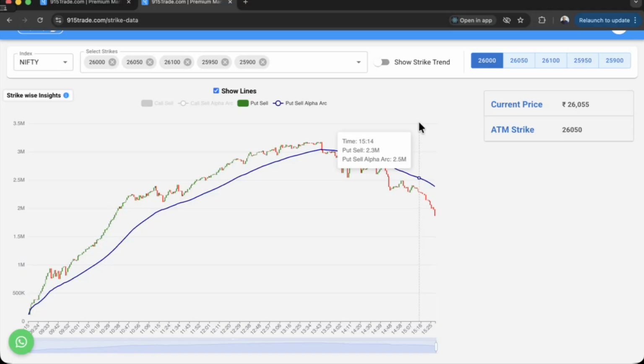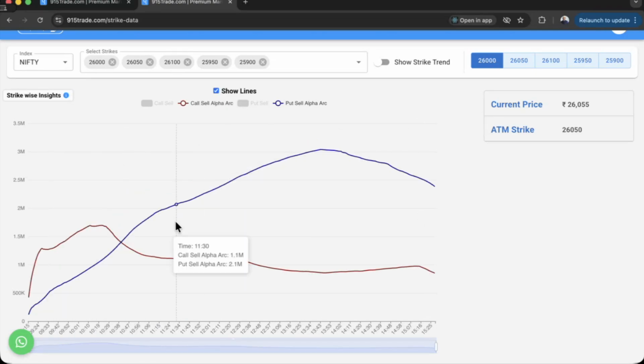As an option buyer, will you buy or not? And as an option seller, will you sell or not? Let's answer both the questions. Now, like I said, I'll remove this for just a while. These two lines, what you're seeing is seller volumes. The blue is put sellers. The red is call sellers. Call sell and put sell. You will see it here, the colors, and you will be able to filter them out.